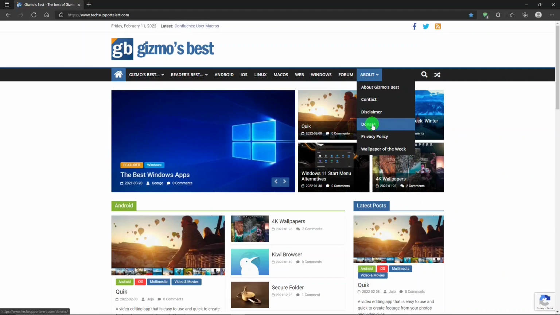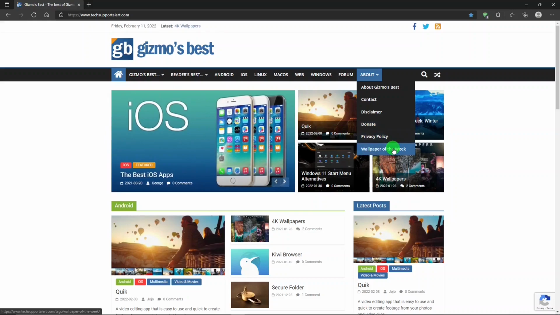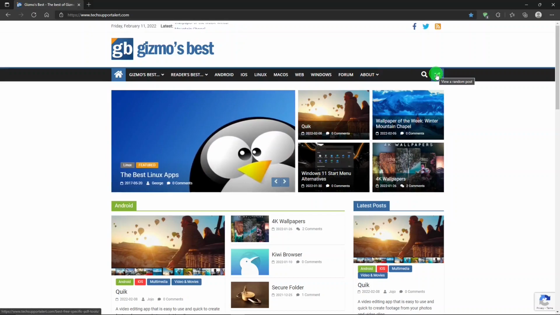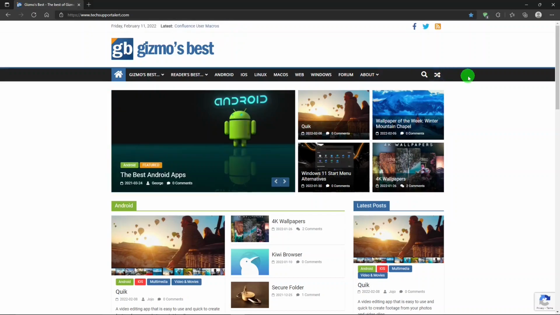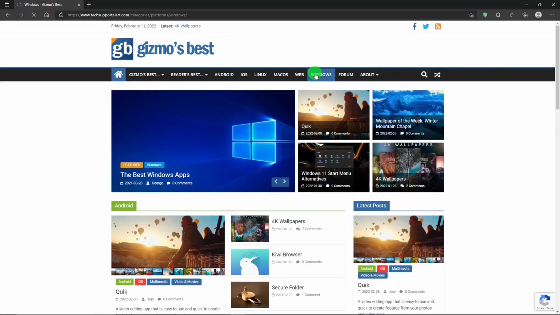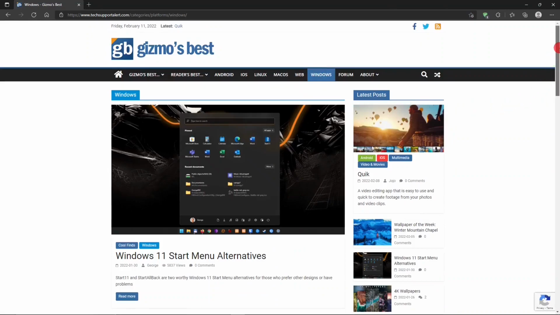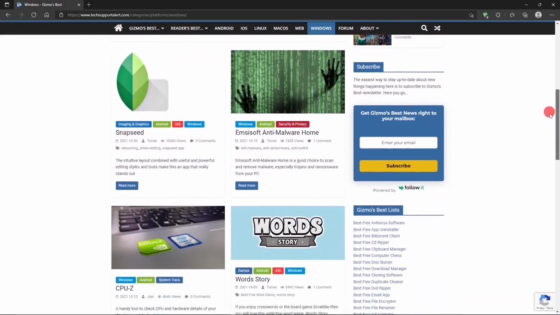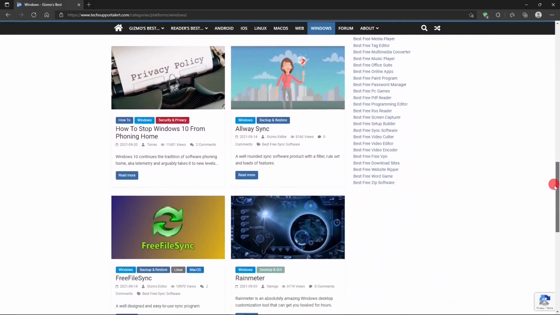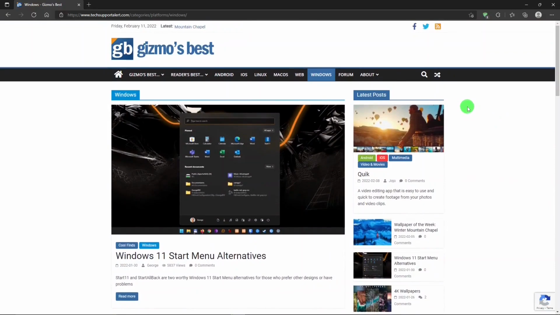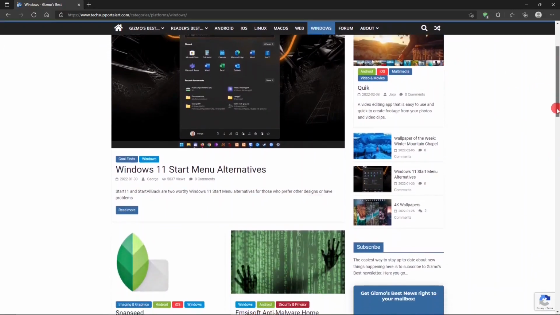There's a link that will take you to a page where you can donate to keep a great website going, and a link to Wallpaper of the Week, Search, and Random Posts. Let's look at what's in these tabs. We can take Windows as an example. Click on that, and you can scroll down. We can see there's information about software and other information, different articles that you can look at and read. And then on the right, there's some more posts and information to take a look at.